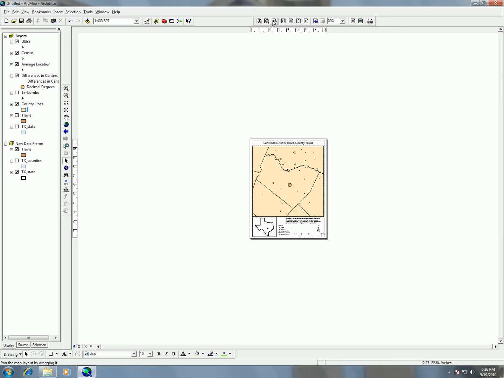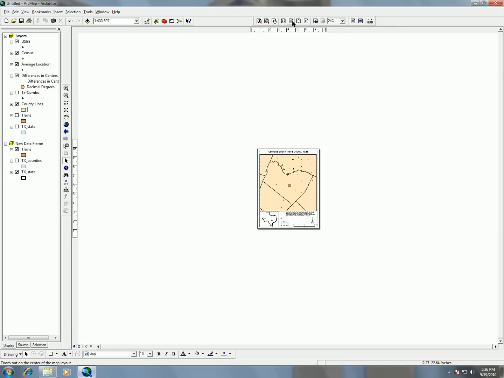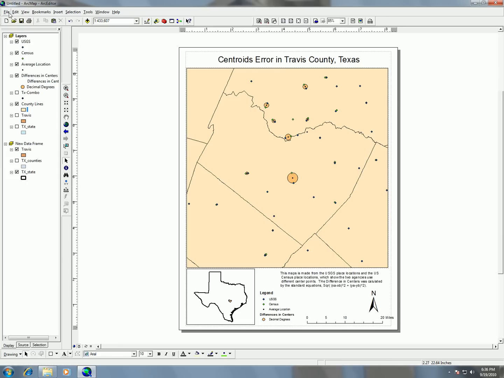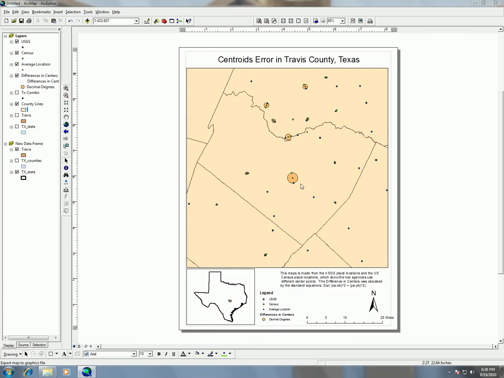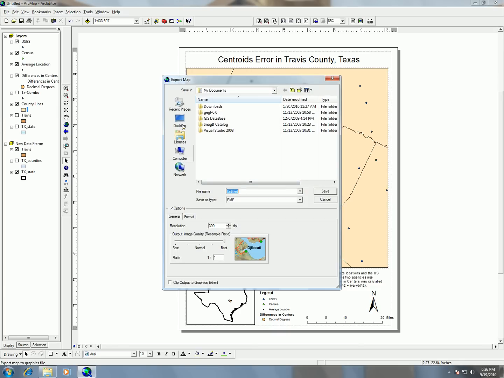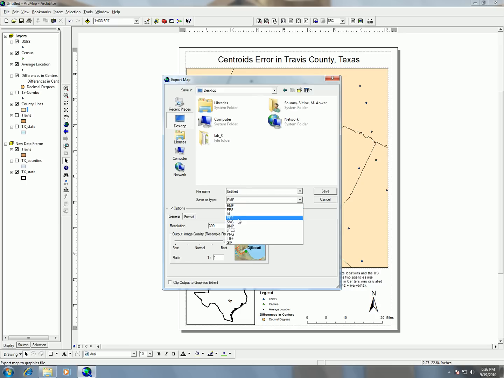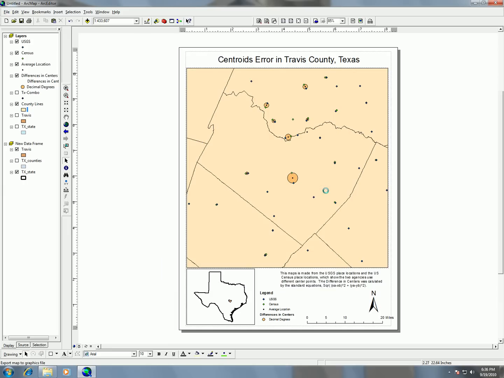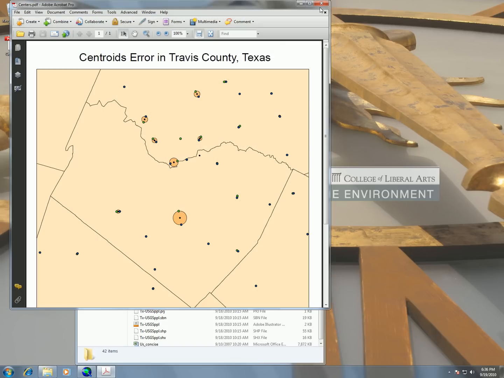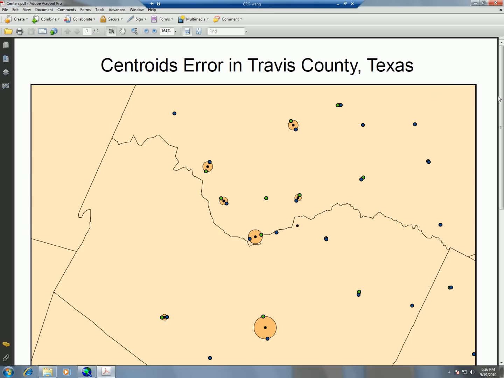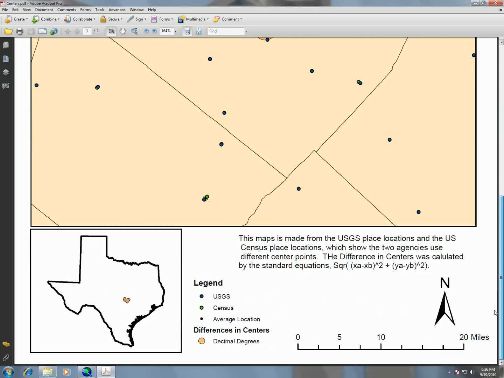So now what I can do is export my map as a PDF by just saying File, Export Map, and I'm going to choose a PDF and call it Centers, and hit Save, and that's going to save my map on the desktop. If I go here now, I can double click it and see it in Acrobat, and I think I like my map. It's pretty nice.